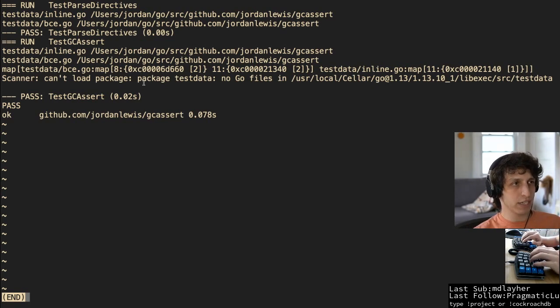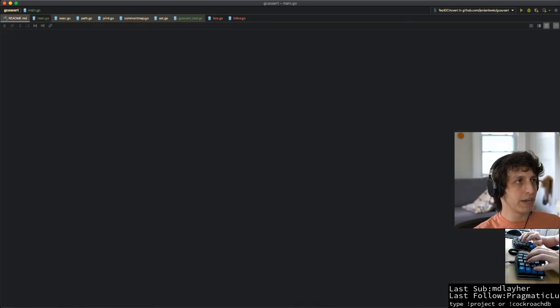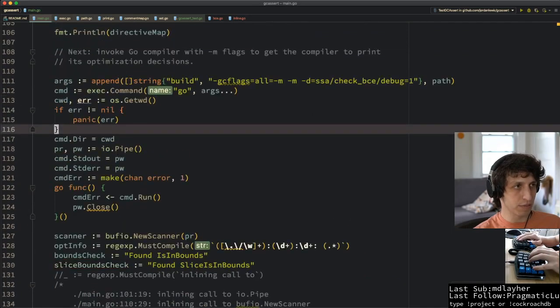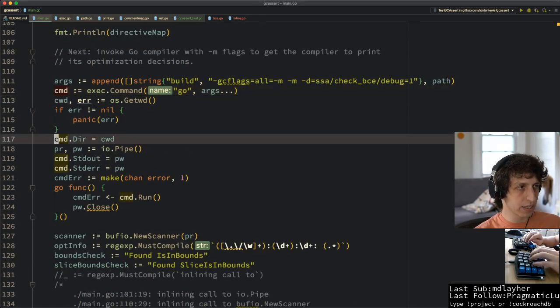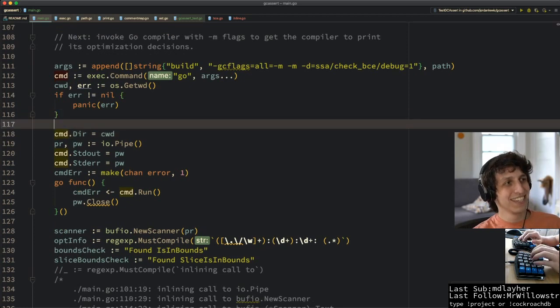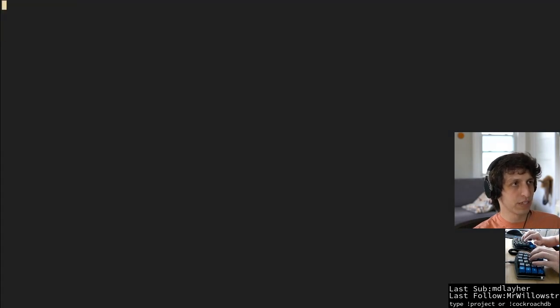So it's saying cannot load package test data, no go files in this again. Okay, so this is that same problem about not passing the proper thing into invoking the compiler in the first place. This is very irritating, I have to say. It's really quite irritating, I have to say. Let's see. So running go build from, then I'll pass in this CWD thing.